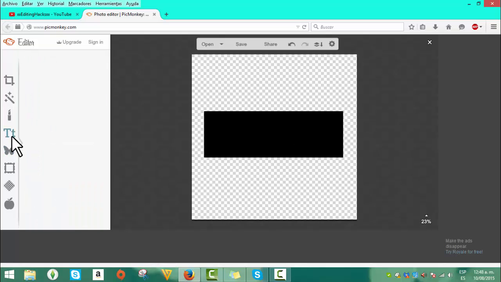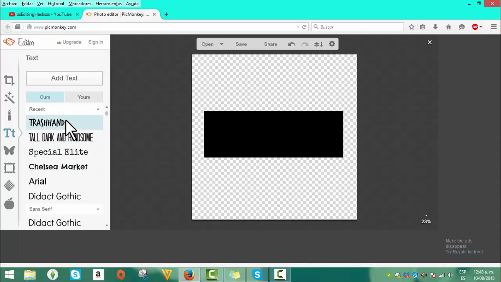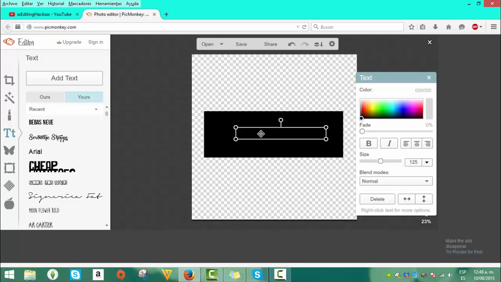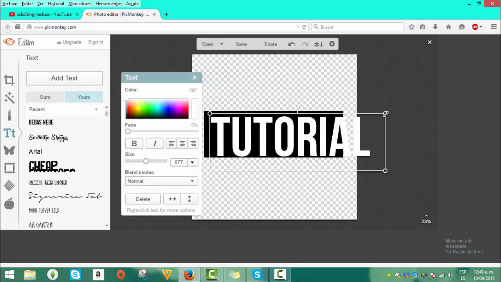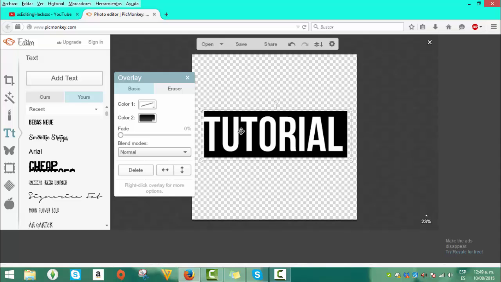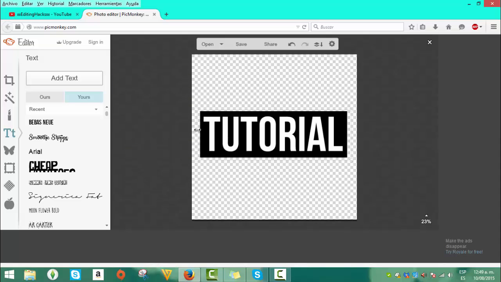Once it's like that, you just want to take the font of your text. I'm just going to use Viva's New, or I don't know. I'm just going to type tutorial. I'm going to change the text to white. Okay, make it bigger. A little smaller, just select it and stretch it out.